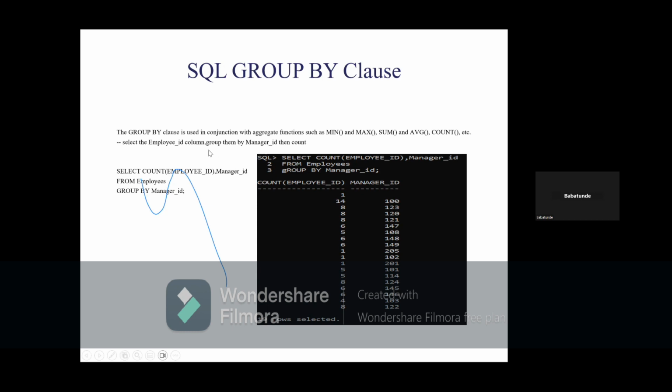So, the use of the group by. You see, when we use count, sum, average, minimum and maximum. Let's say for instance, we said, can you please count? You are given the instruction: select employee ID in the column. This is the query. In English, I want to know how many employees are assigned to each manager.